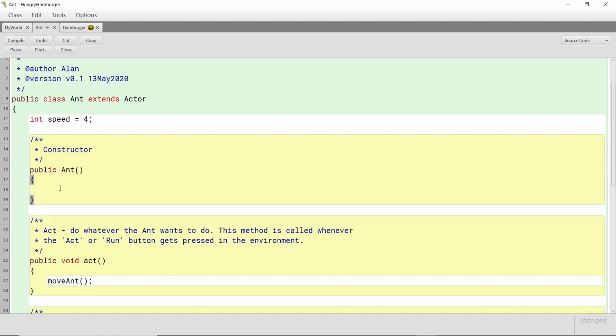Okay, so there is our constructor. This method here is the one that will run, and it only runs once. So as soon as you say new ant, it's the constructor that creates the ant, and after it's created, then the act method starts running 60 times a second. So the constructor, like its name says, constructs the object.